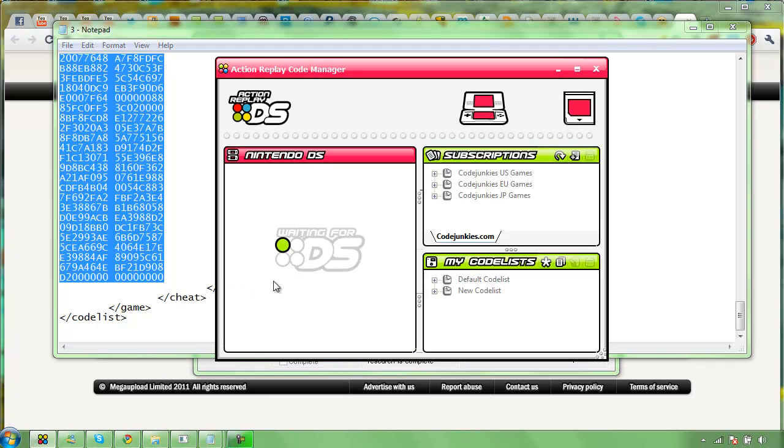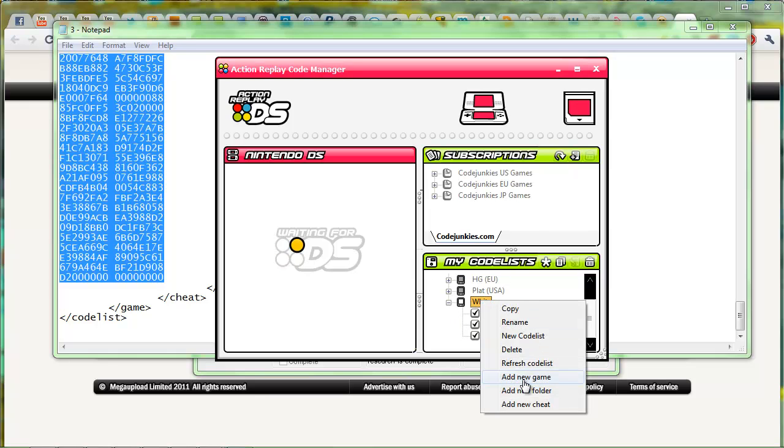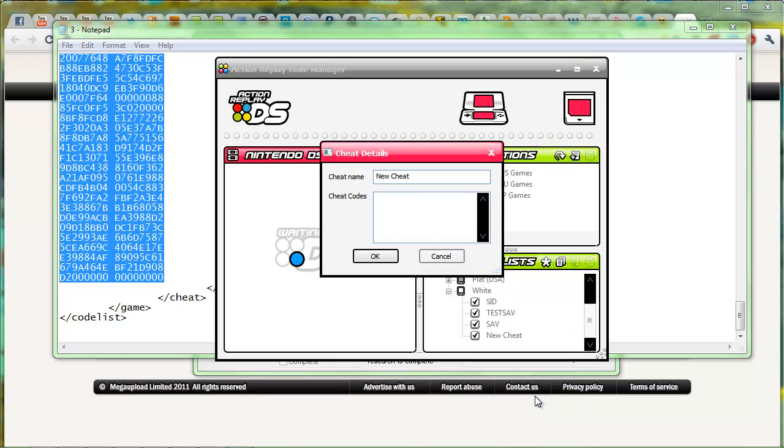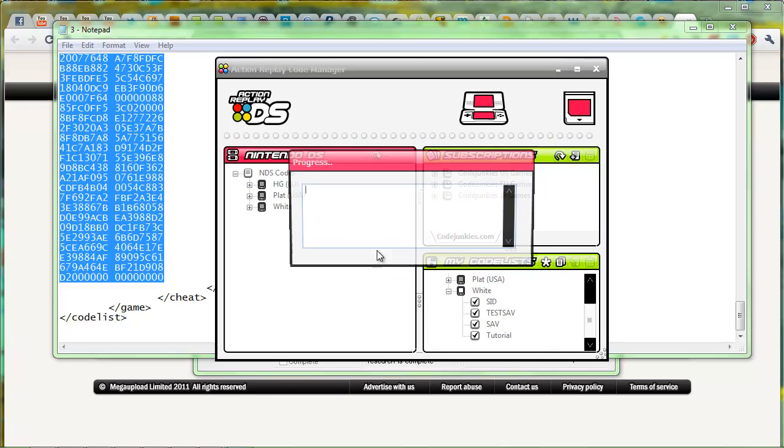Now we need our Action Replay. Let's just turn my DS on. There we go. Now let's put the cheat in. It's under white for me, obviously. We'll make a new cheat. What should we call it? We'll call it tutorial. There you go. Paste it in. There we go. Push this over.